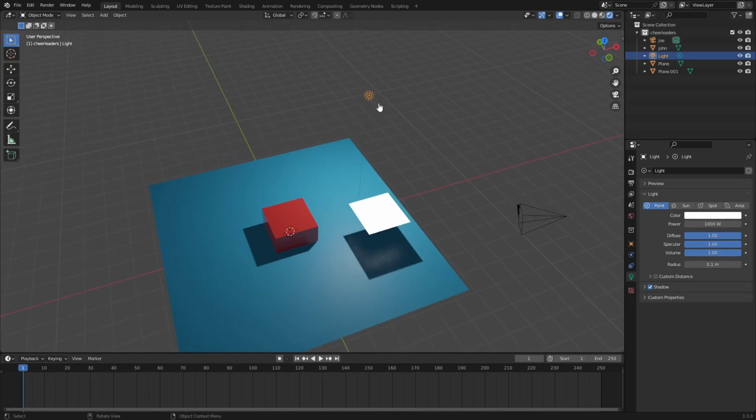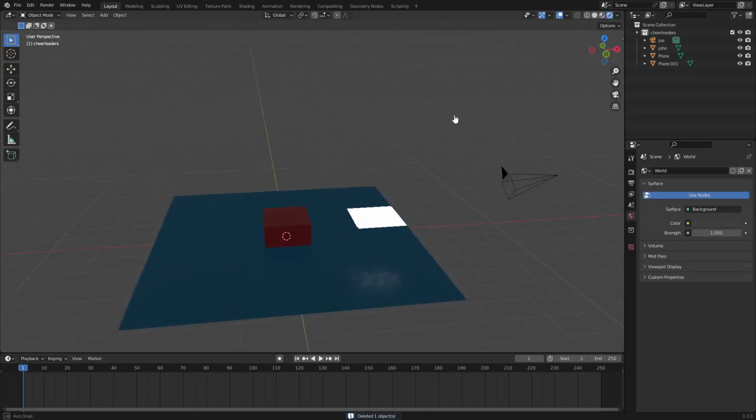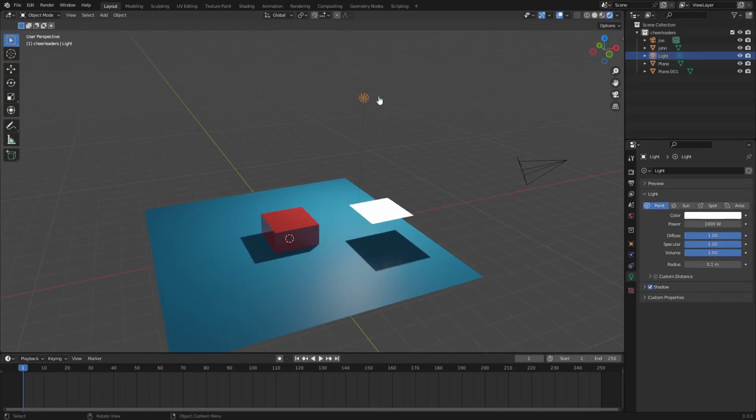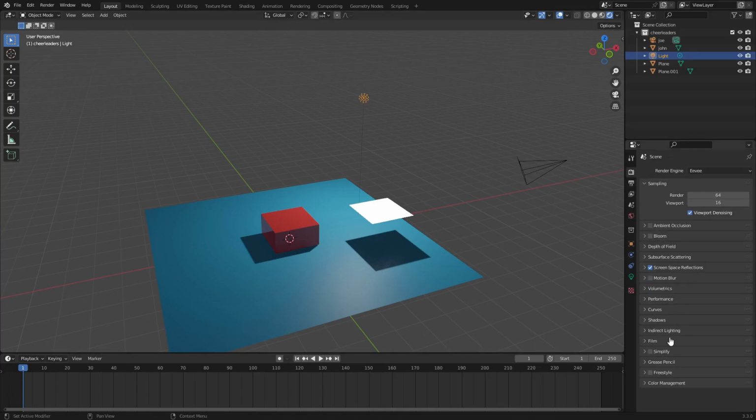So if we select the lamp and hit delete, everything gets dark. Why? Because now we don't have anything to light the scene with. So hit Shift D, put that lamp back, and that is that. Now, all these other things that we have here in this main tab, like motion blur, are a little bit more advanced things that you don't necessarily need to know right now to get the basics down. So we're going to go ahead and move on to something more important.